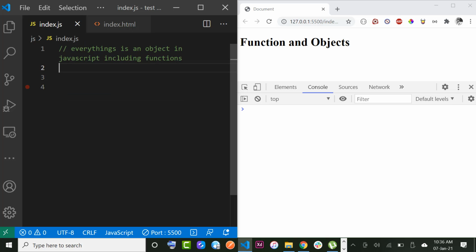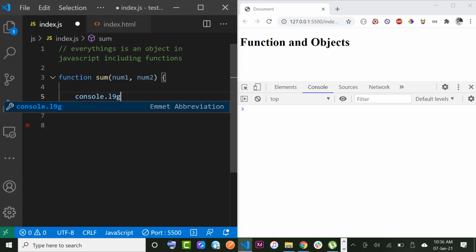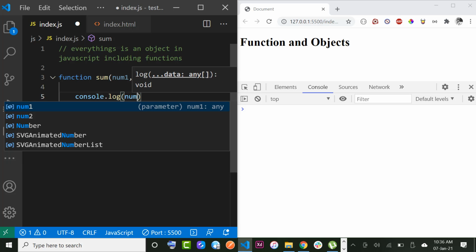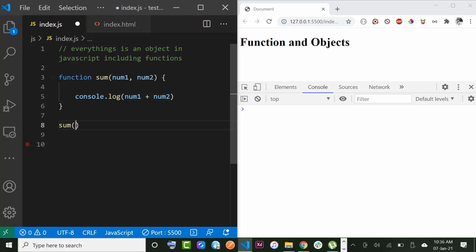Anyway, so let's say you want to write a function to add two numbers, right? Why will you write a function to add two numbers? So that you can reuse that particular function over and over again. So let's say you have a function sum, a sum of 10, 20, we get 30.